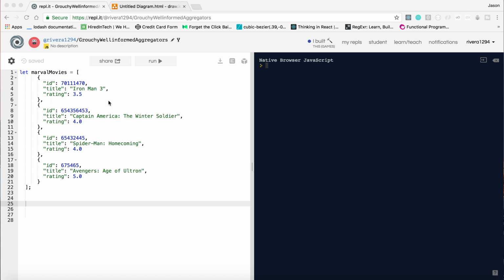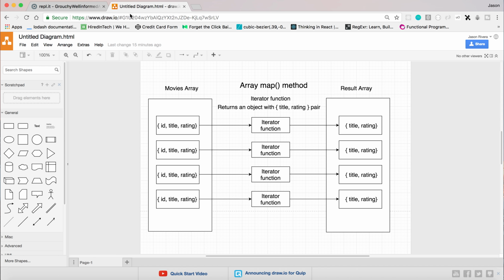So let's go into this diagram here. So basically here is our movies array. We have an array of objects with these properties: ID, title, and rating. And what we want is the result array, our new array, to be an array of objects, this time only containing the title and rating properties.